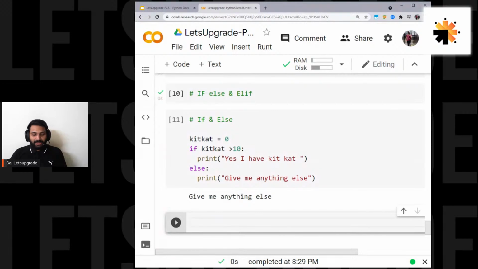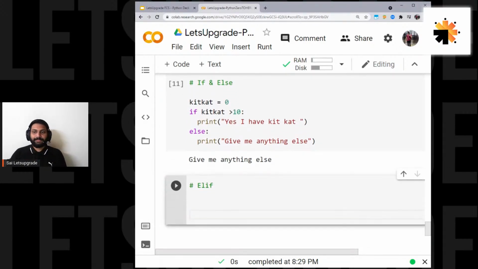Okay, now I want to teach you about elif. Okay, so what is elif? Is this thing clear? Pakka clear. You guys are able to relate to it, yes or no?